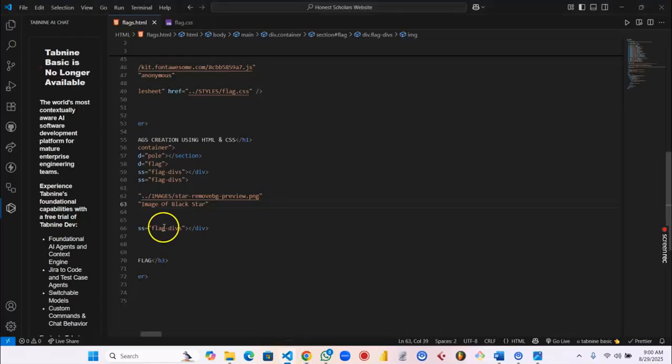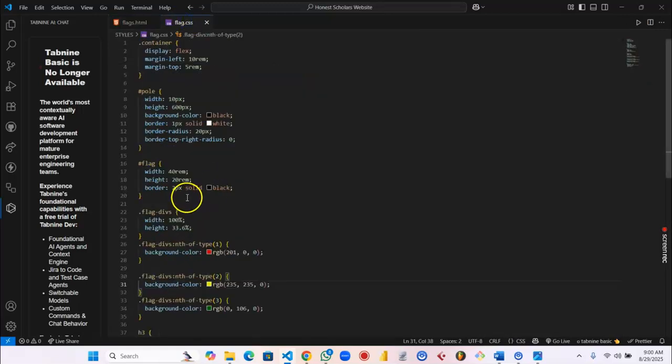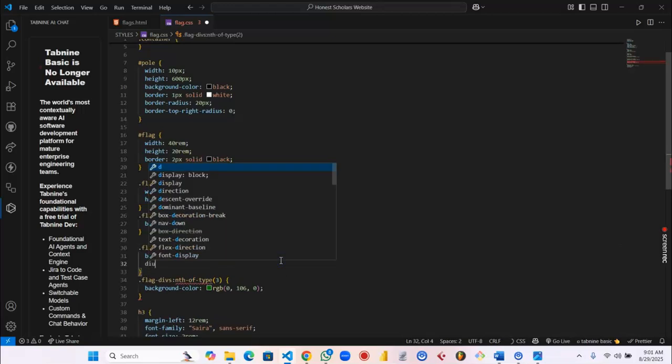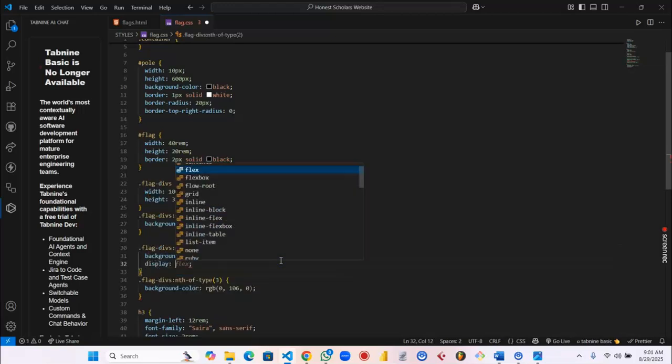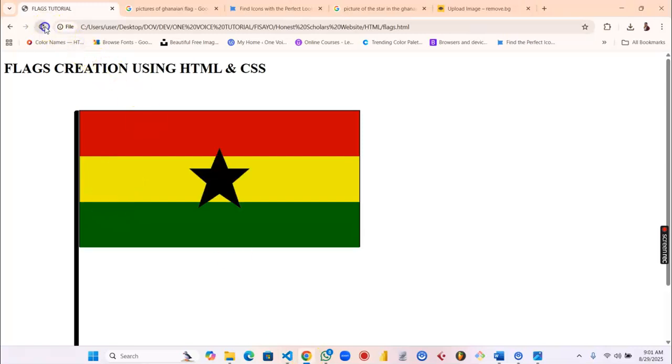So we need to do a little styling. First of all, let's give this an ID of star. Okay, ID of star is fine. For the second div, I'm going to set the display to flex, justify content center, align items center. That should set the star in between now.